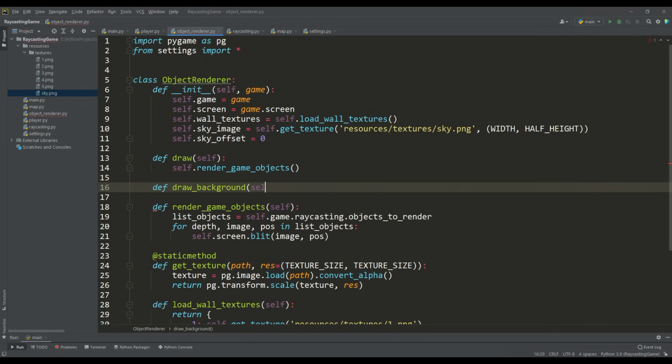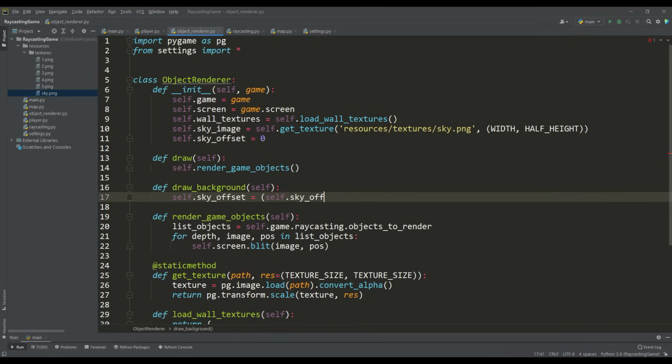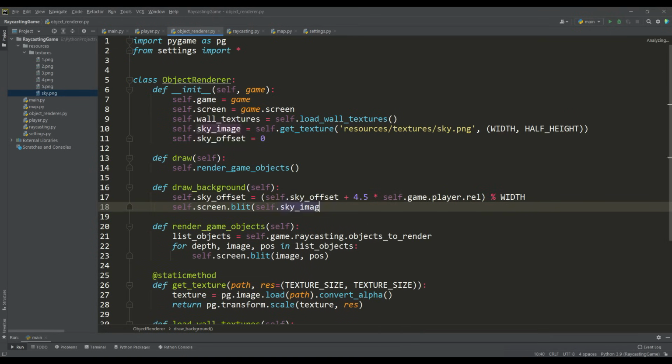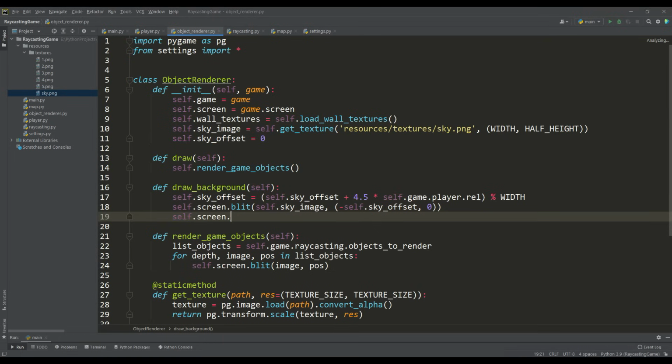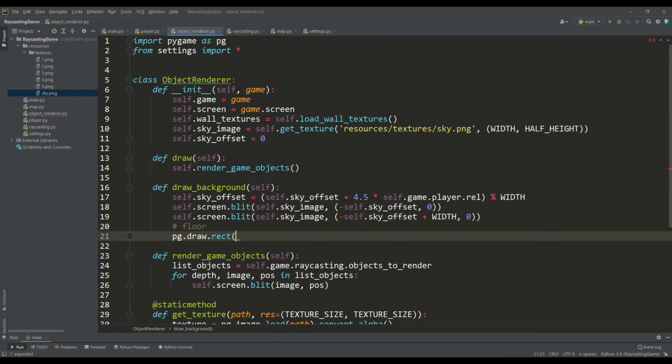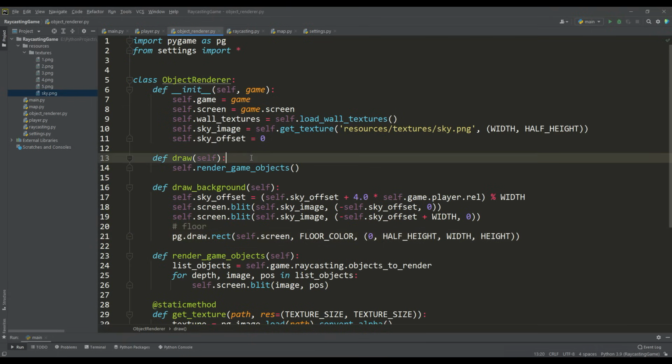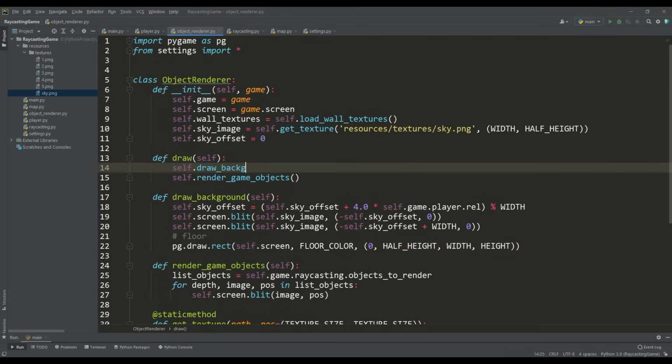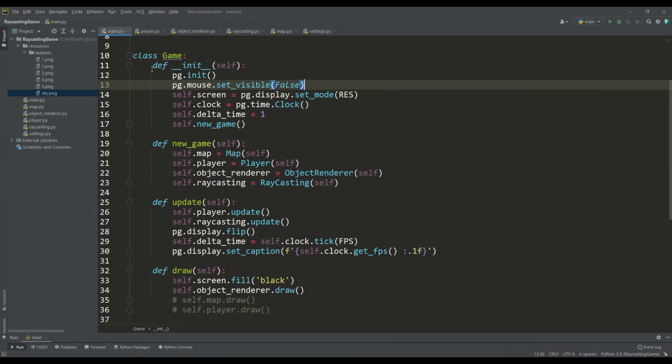Next, we will write the draw background method. Here we will calculate the offset depending on the relative mouse movement value for the player instance. Using the blit method we will place two sky textures, taking into account the calculated offset value. And it remains to draw the floor in the form of a rectangle of the assigned color. We call this method through the main draw method and, by the way, it is no longer necessary to fill the screen with black.